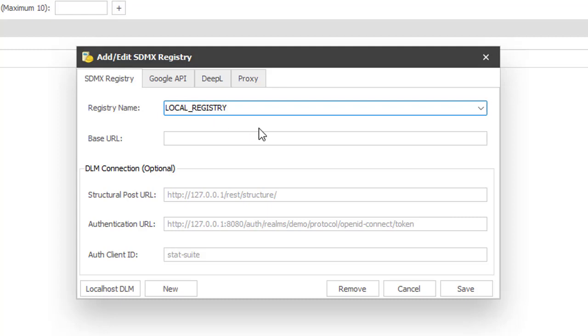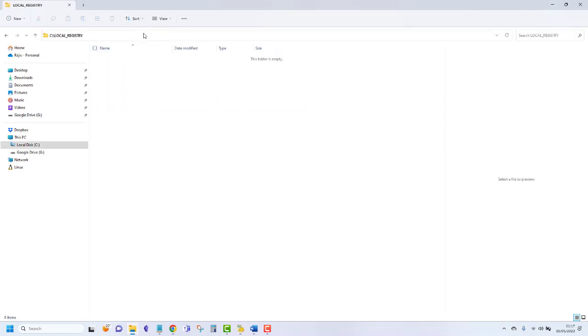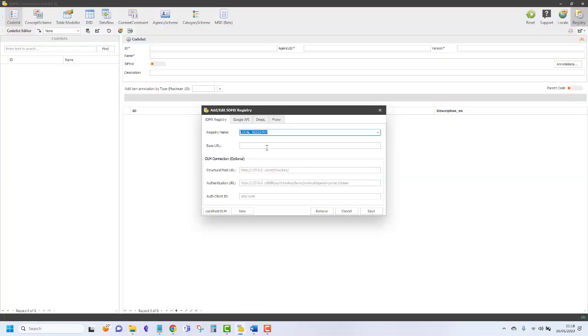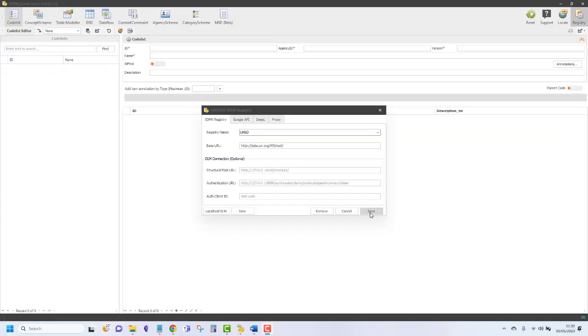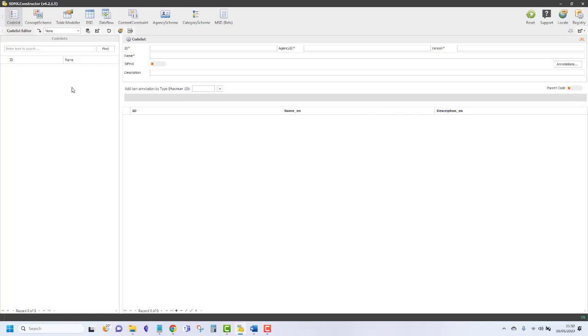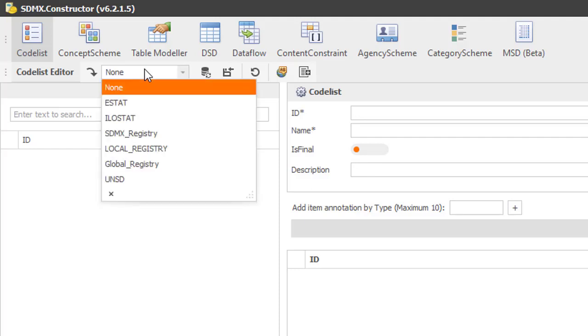Then we go back to our C drive and copy the path written back to the SDMX constructor. We paste the base URL or the path here and click save. Okay. Now if we go to the code list button here in the editor menu and click here in the editor ribbon menu to see the available registries, we see the registry we just added.